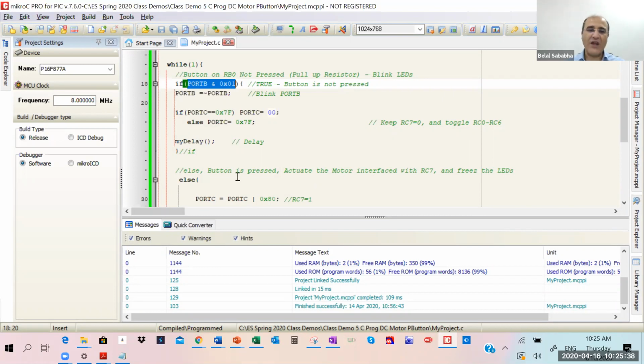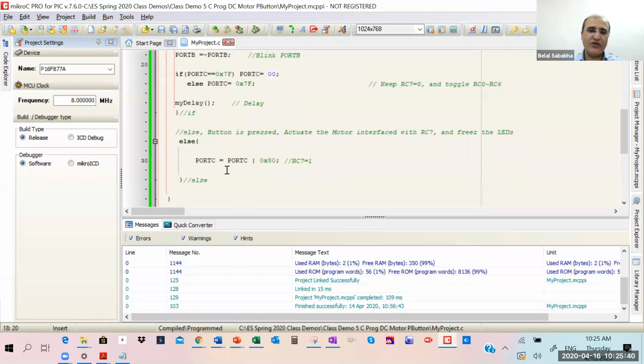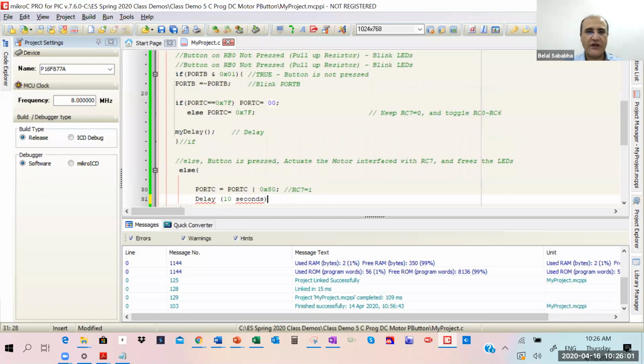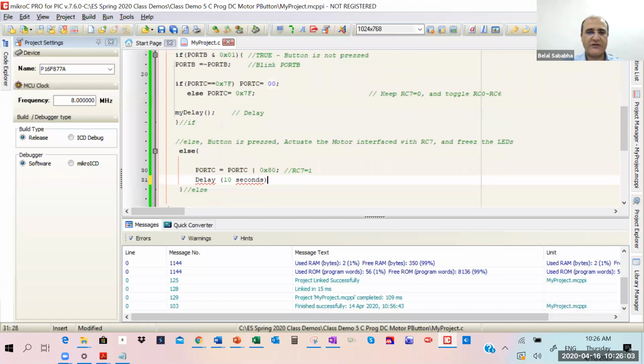do this. Now imagine if it's pressed, we have here a delay for 10 seconds. Imagine, I don't have this code now, but imagine if, well, you know what? If it's pressed or not, if it is pressed.